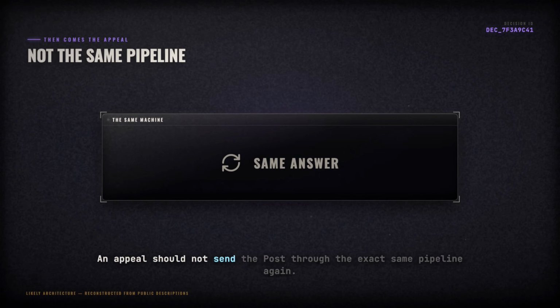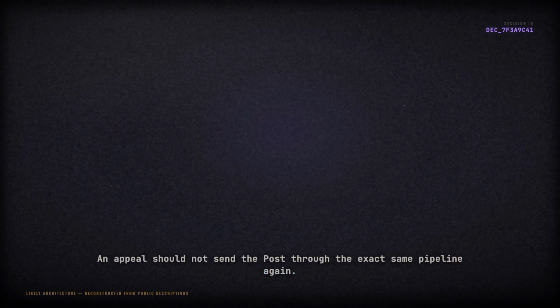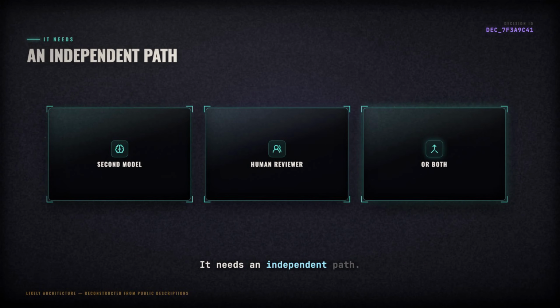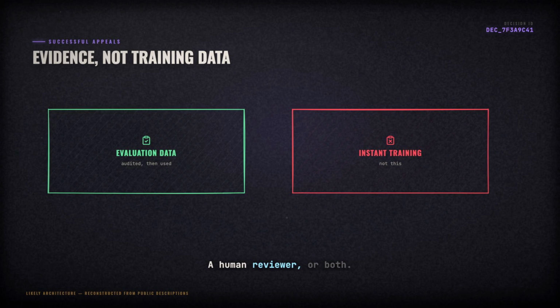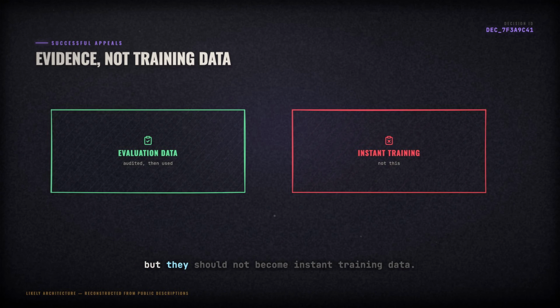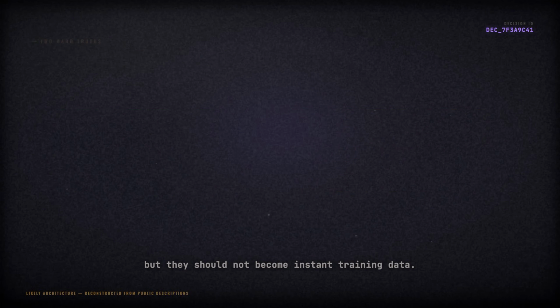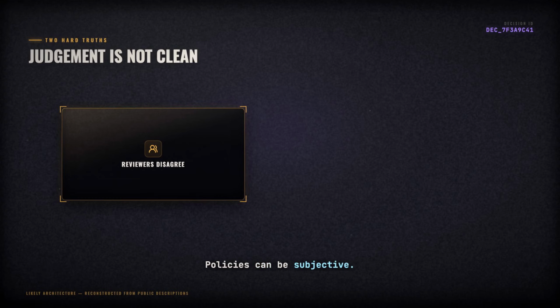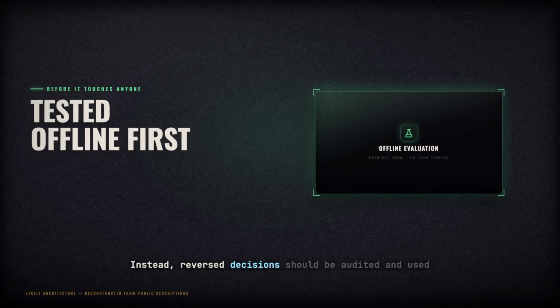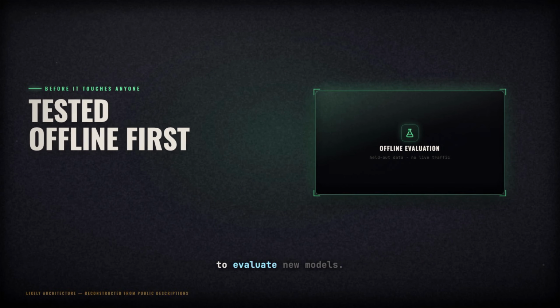Then comes the appeals system. An appeal should not send the post through the exact same pipeline again. Otherwise, the same machine reaches the same conclusion. It needs an independent path, another model, a human reviewer, or both. Successful appeals become valuable evaluation data, but they should not become instant training data. Reviewers can disagree. Policies can be subjective. Attackers can also abuse the appeal process. Instead, reversed decisions should be audited and used to evaluate new models.